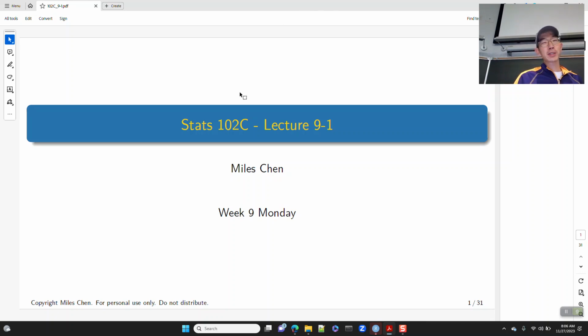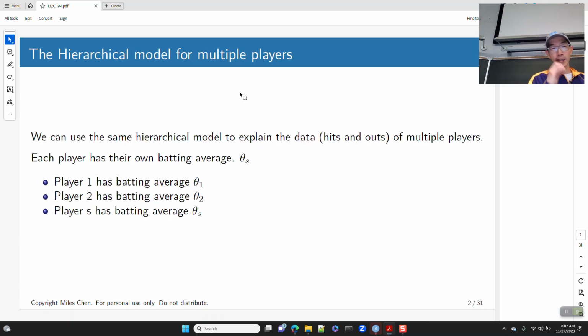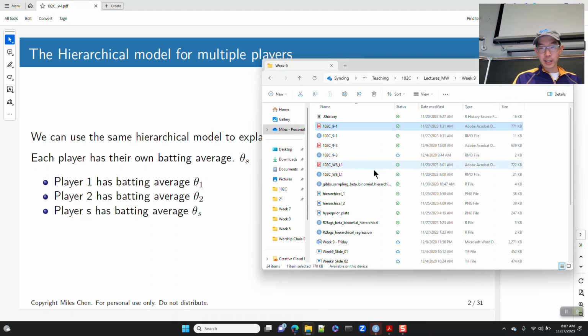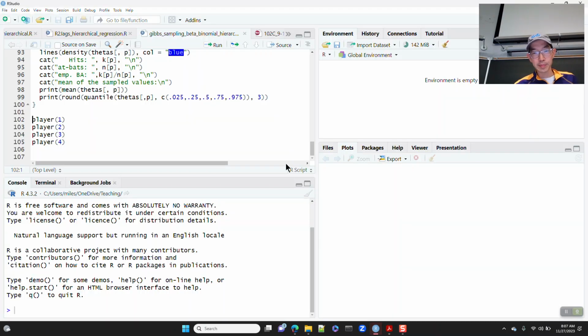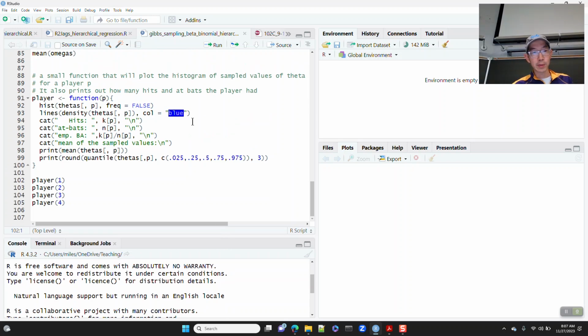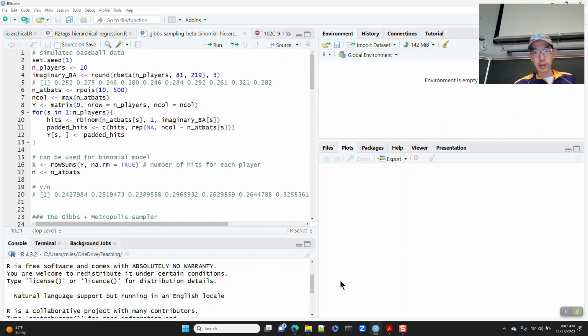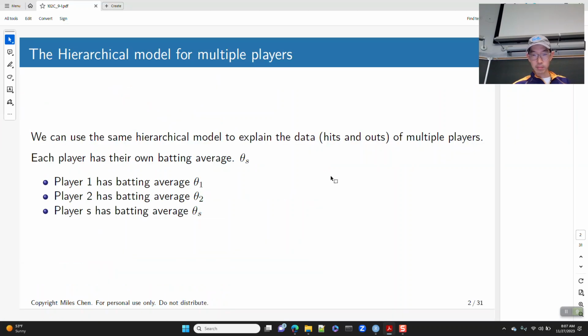So we introduced Gibbs sampling, and we also introduced hierarchical models. And last week, I ran some code that showed how we could run Gibbs sampling in R to model our values for the hierarchical model. So remember, this is the model that we've set up.